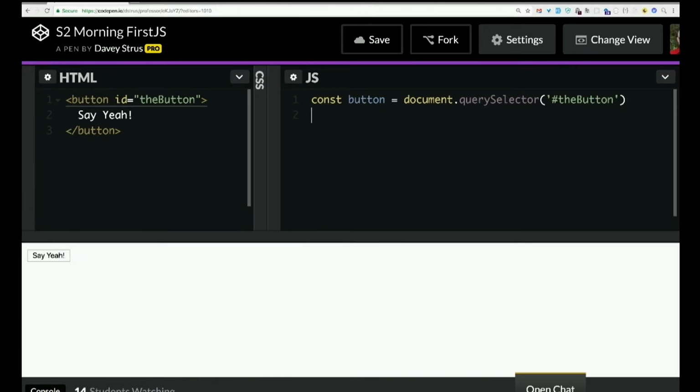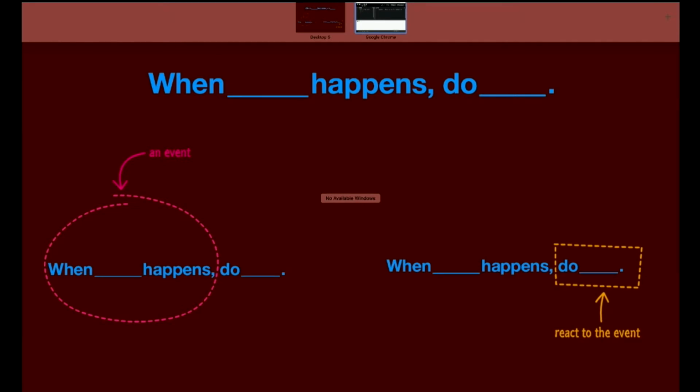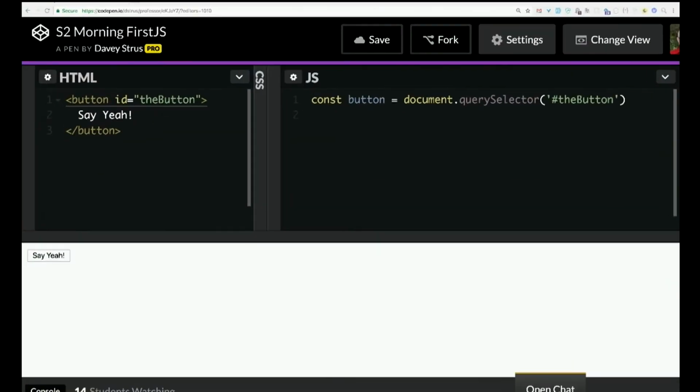All right. Button equals that thing. So what can we do with it? We saw this, right? We want something to happen when that event occurs. So we need to tell it when it happens, and we need to tell it what to do. How can we do that? How can I make something happen when something happens to the button? Anybody know?